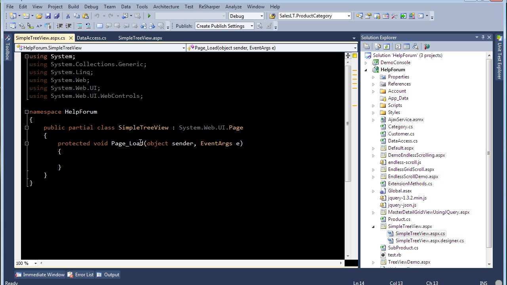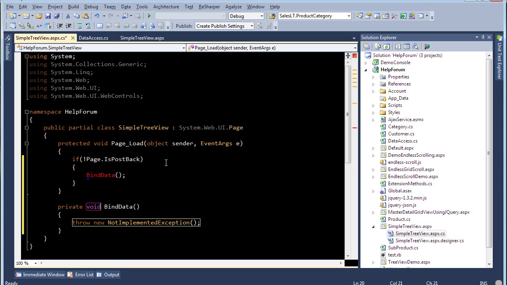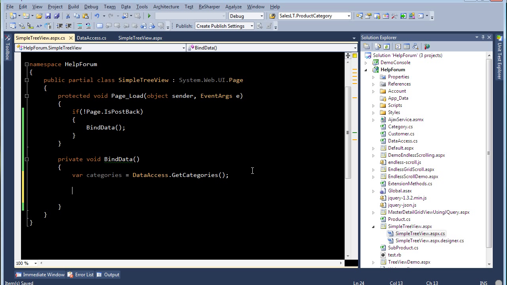So let's go to the page behind of a simple TreeView control. Page.IsPostBack, and here we go. Bind data. And I'm going to implement this method. The first thing I'm going to do is get the categories from the data access dot get categories. So now I have all the categories, and I can go ahead and iterate through the categories.